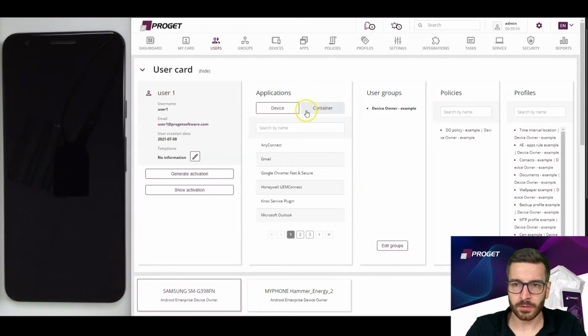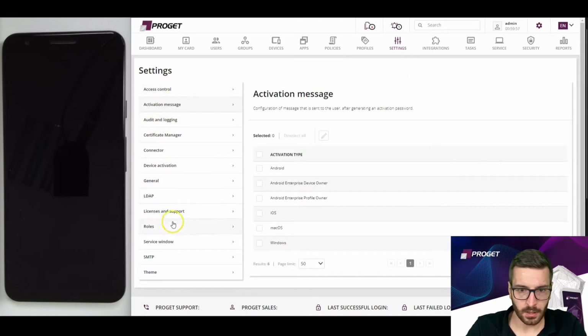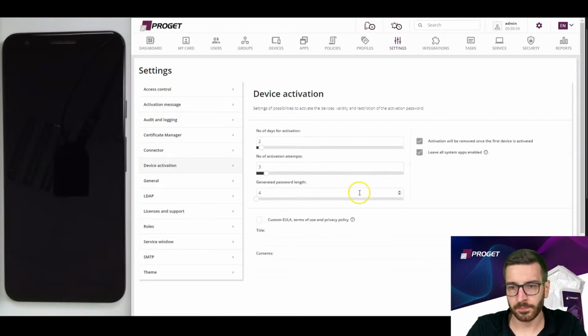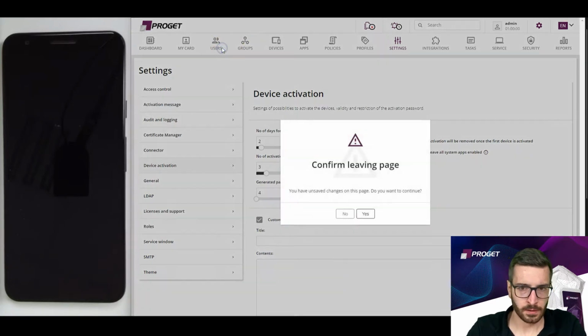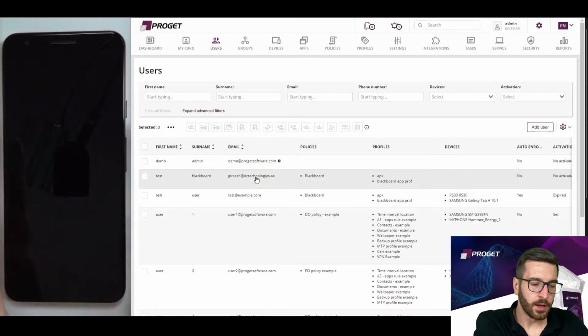Another one is related to the custom EULA that you can provide for your end users. If you go to the settings, to activation, device activation, here it is. You can choose to use a custom EULA or terms of use or privacy policy, something that should be displayed for your end users, just to be sure that they read the agreement and they accept it, and this will be important in many use cases.